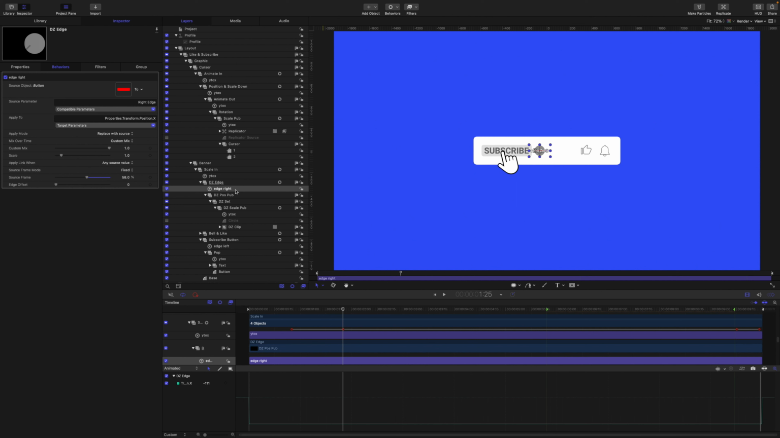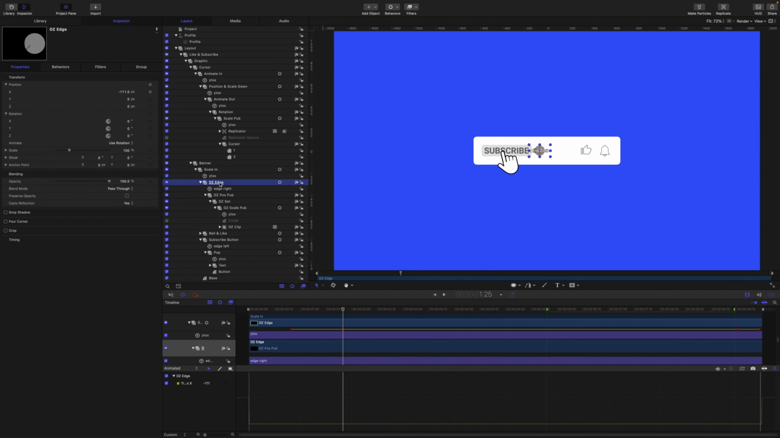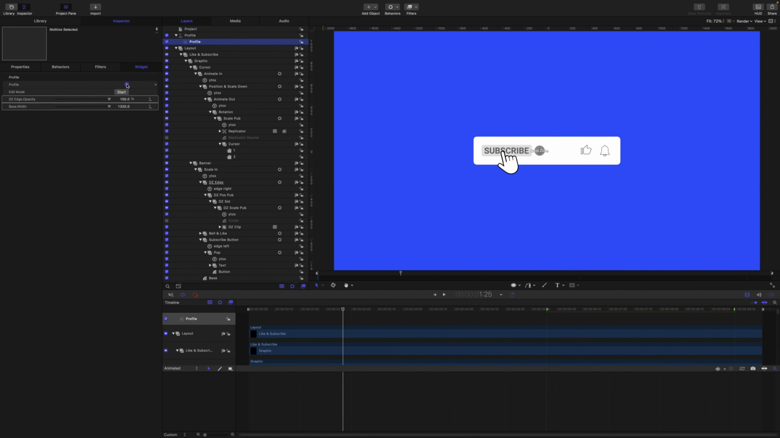From here, select the DZ edge group. Go to Properties, drag the opacity parameter to the profile widget. Set the widget to the off state and set the opacity to 0. Cool, so now the profile is only visible in the active state. Leave the widget turned on.